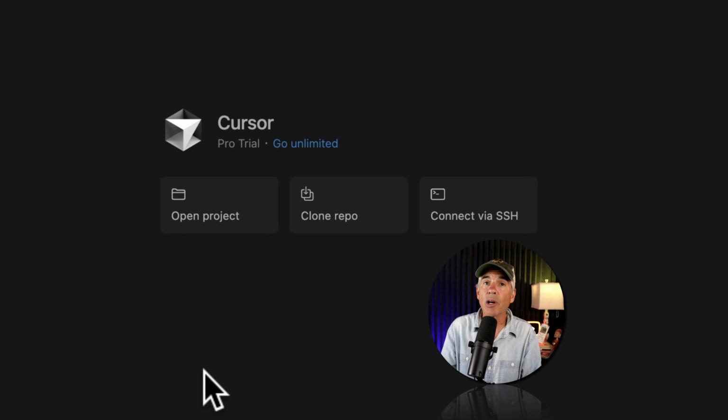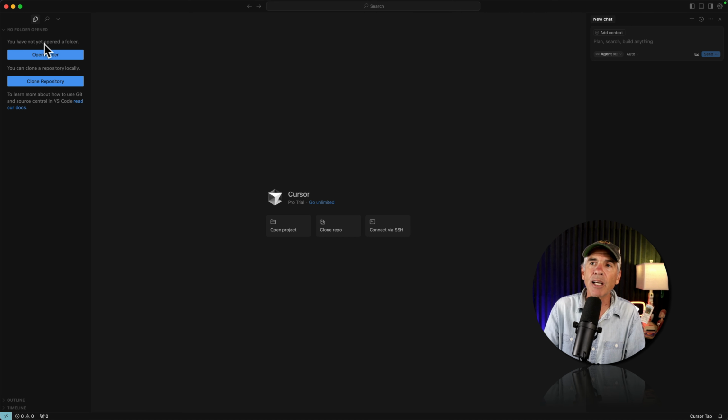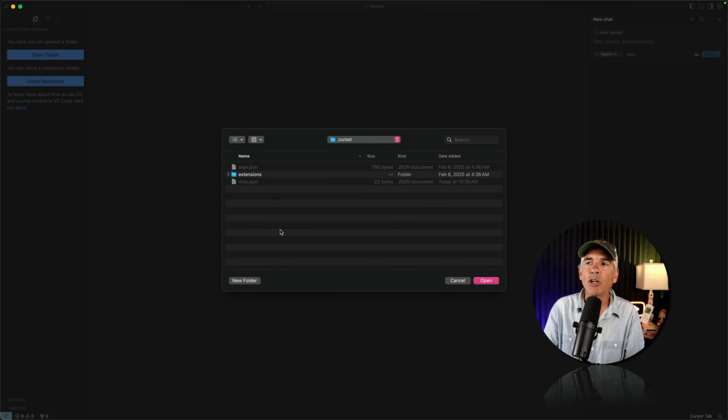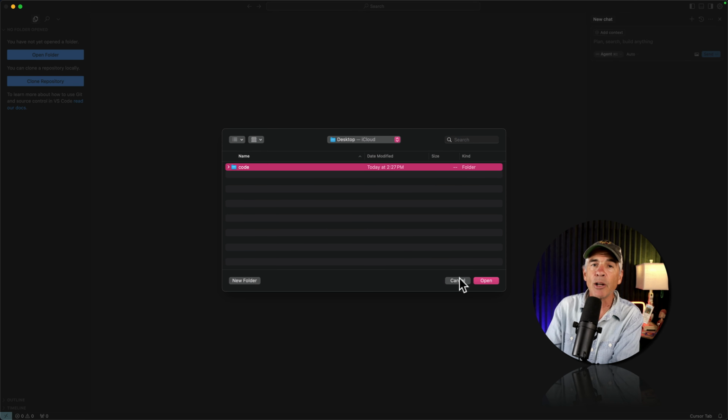And wrapping up this interface tour, when you open Cursor, you usually see these 3 little buttons. These are just shortcuts to help you speed up opening or starting a new project. You'll probably use Open Project or Clone Repo the most. Connect via SSH is more an advanced remote option. But when you click Open Project, it's the same if you click on Open Folder. It's just basically going to open up a Finder window or Explorer if you're on Windows. You'll just navigate to your project folder, select it, and open it.